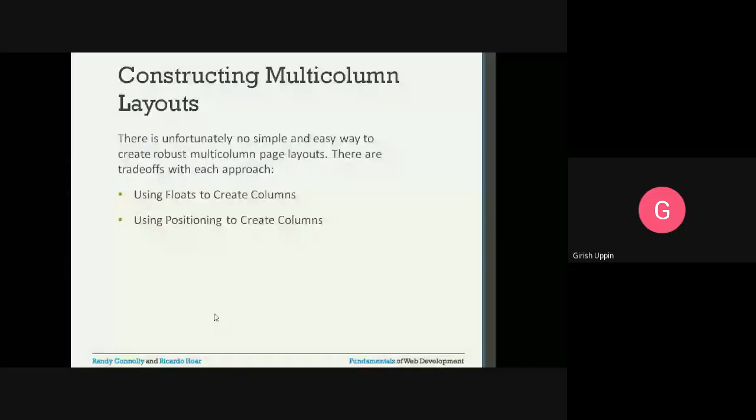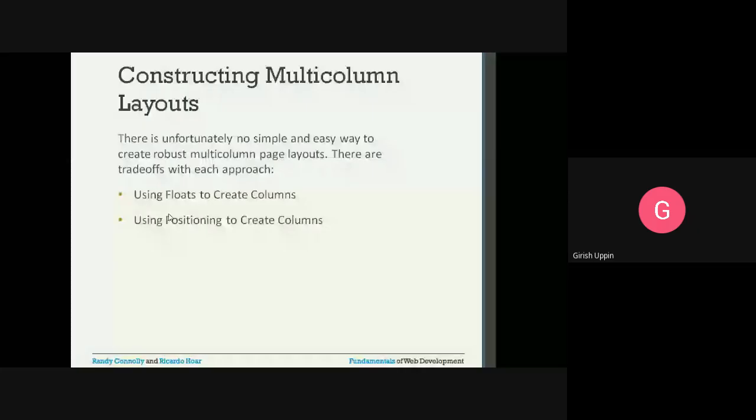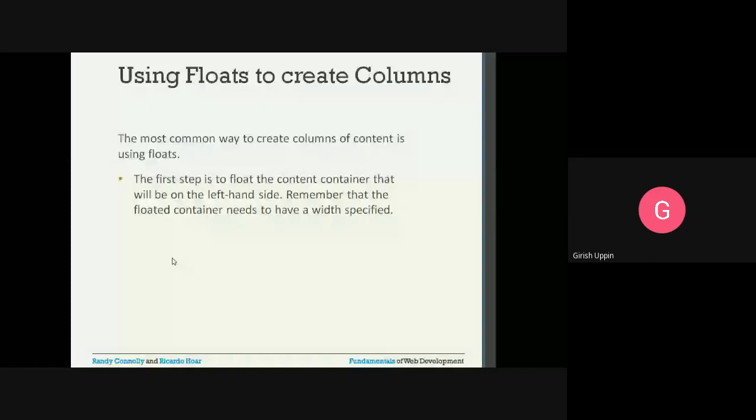So, using floats to create columns, or using positioning to create columns. We can use floats for creating the columns, or we can use positioning. The most common way to create columns of content is using floats. The first step is to float the content container that will be on the left hand side. Remember that the floated container needs to have a width specified. So we'll see the example, then it is clear. Okay, using floats to create columns.